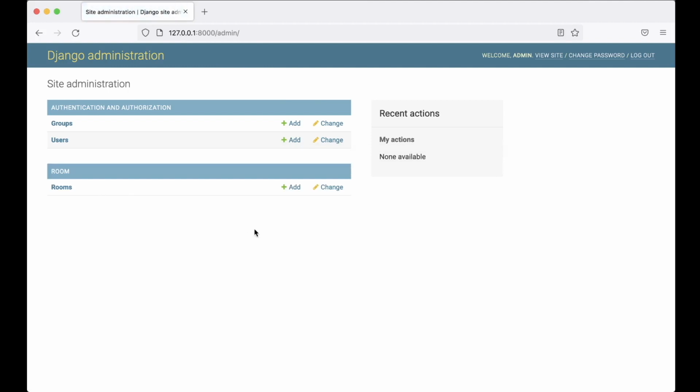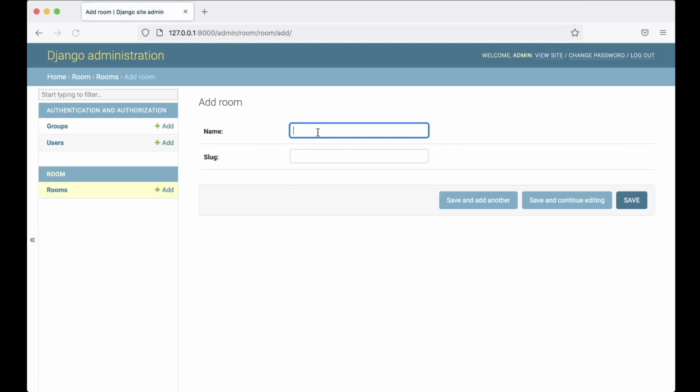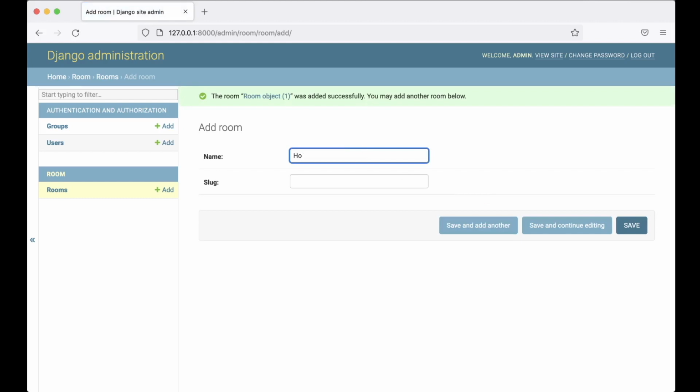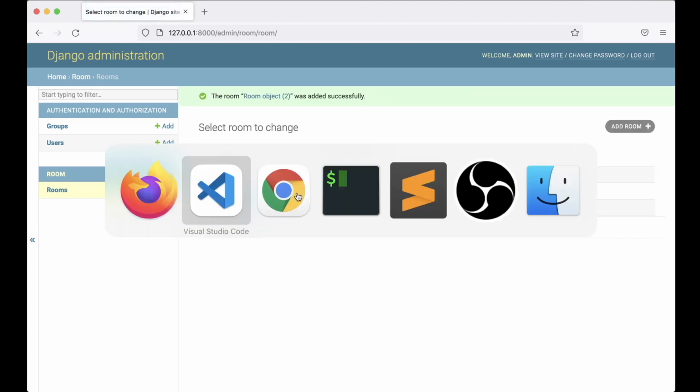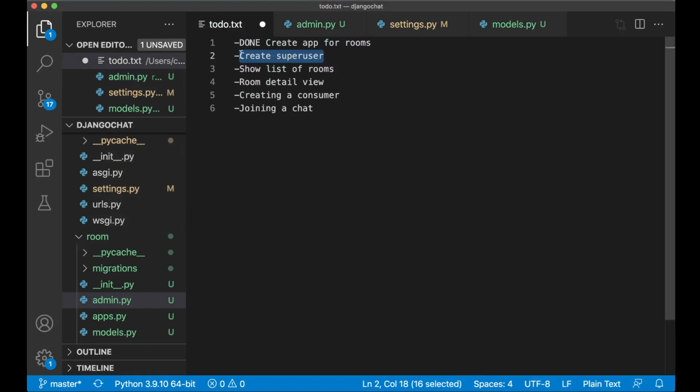Perfect. So let's go ahead and create a few rooms. Let's say work, and then the slug, and then one more for hobby, and save. So now we have two rooms for our chat application. Great. So then I can go to the to-do list again and set this to done.